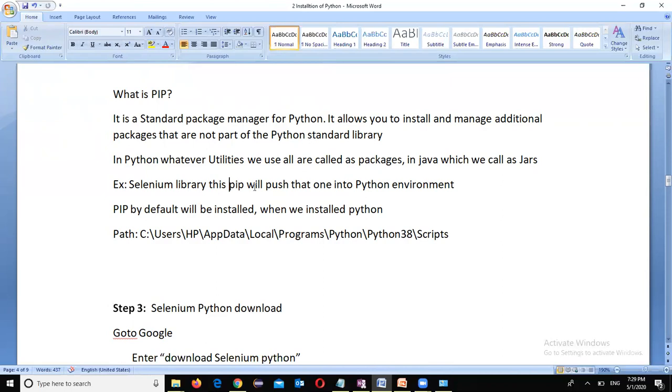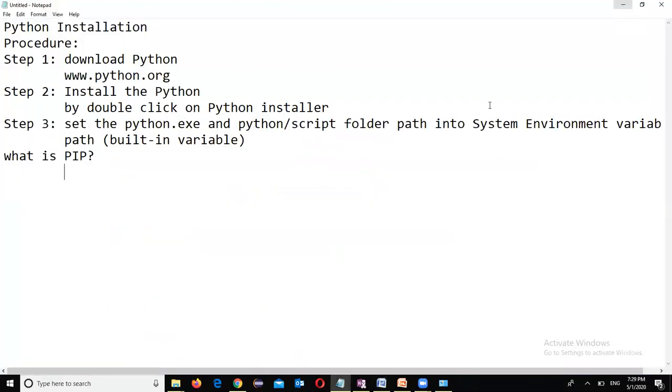Selenium library, this pip will push that one into the Python environment. By default, you are going to get that into your Python environment. So that is pip. By default, we are going to get it. The latest version, by default, is also going to be installed for you.